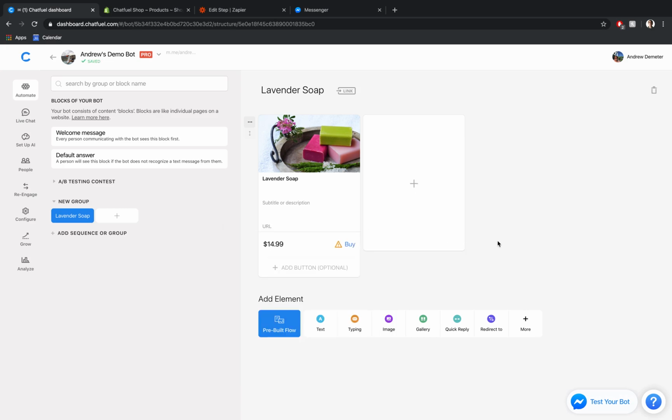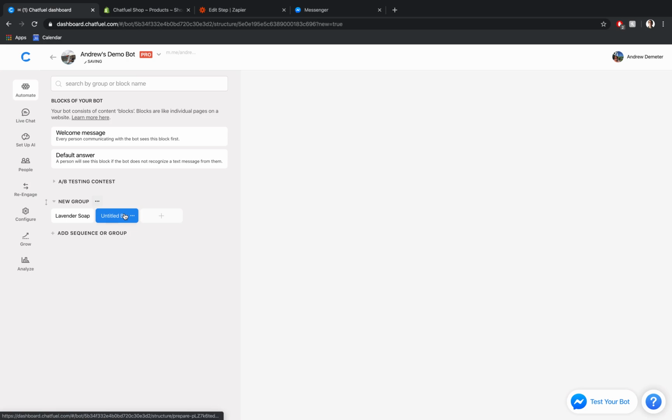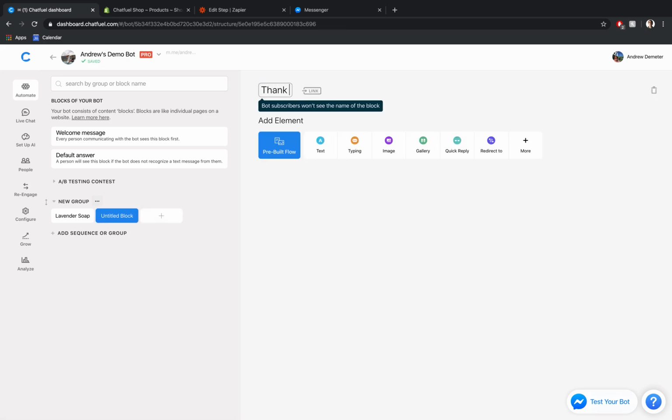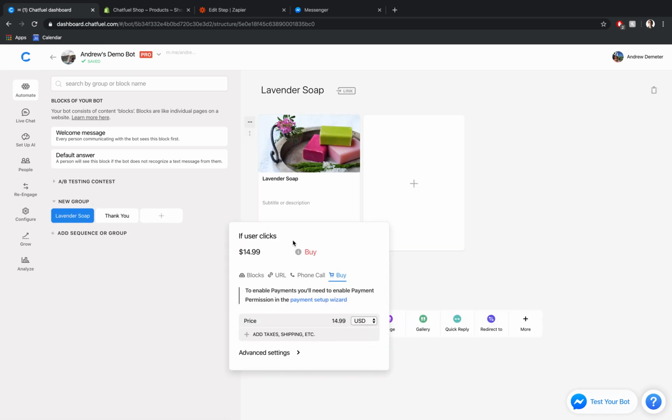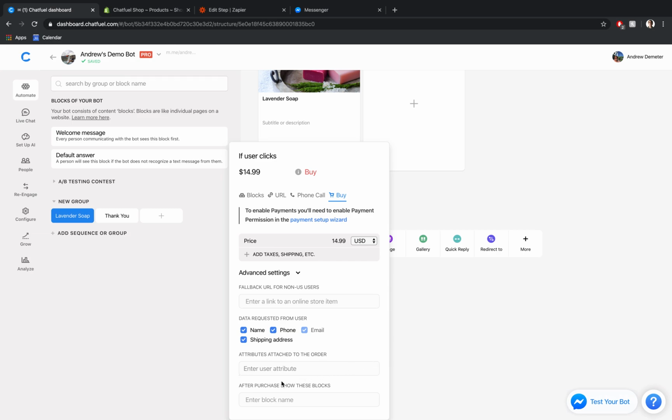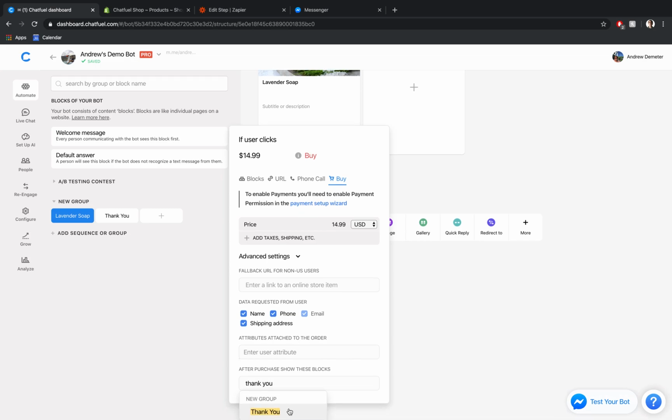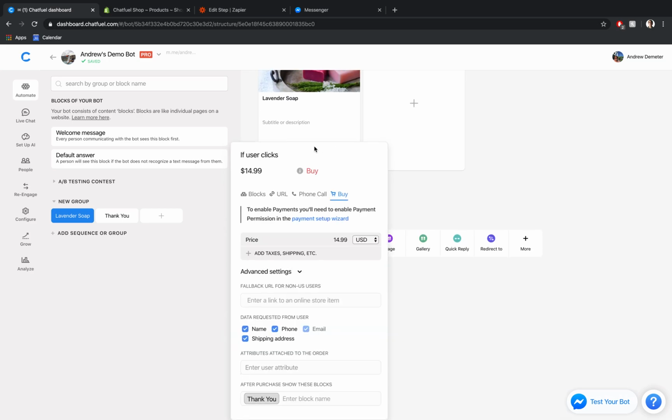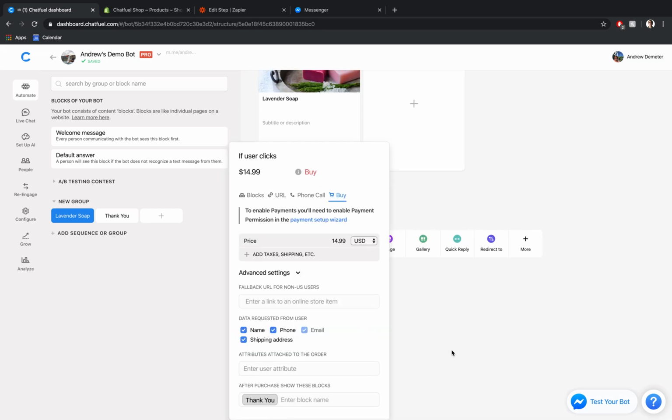So first we need to create that block. We'll go over here, and let's just call it thank you. We'll go back over here to the product and advanced settings. And then the key here is after purchase, show these blocks. We want to redirect to, as I mentioned, that thank you block that we just created. I'll go back here, ensure that it connected properly.